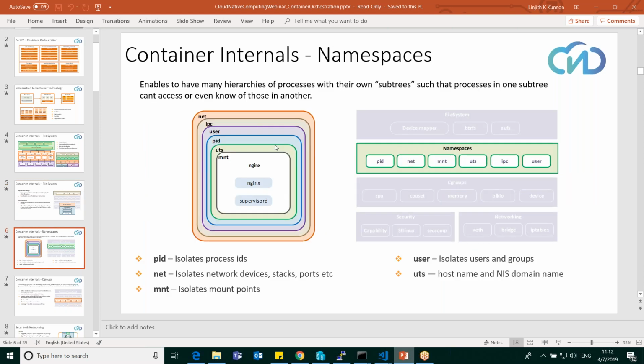So then the namespace. What is a namespace? There are 2 diagrams here. On the left side, you can think about the left side diagram as how the host system would look. Let's say you don't have any container. So this is how the host system would look. You have a single net namespace, single IPC, single user, single PID. So there are different namespaces.